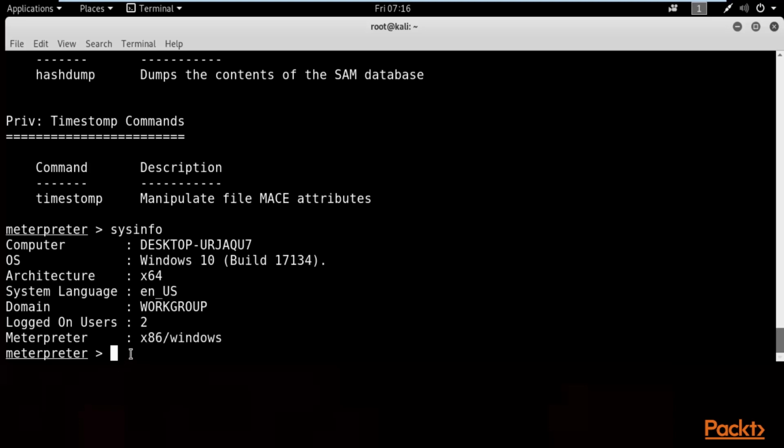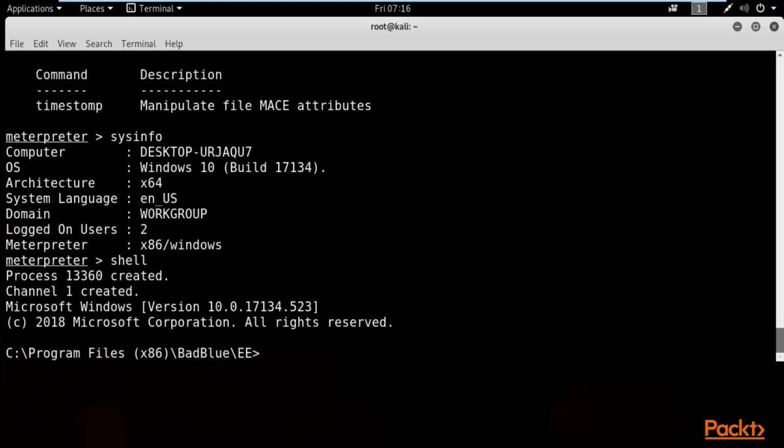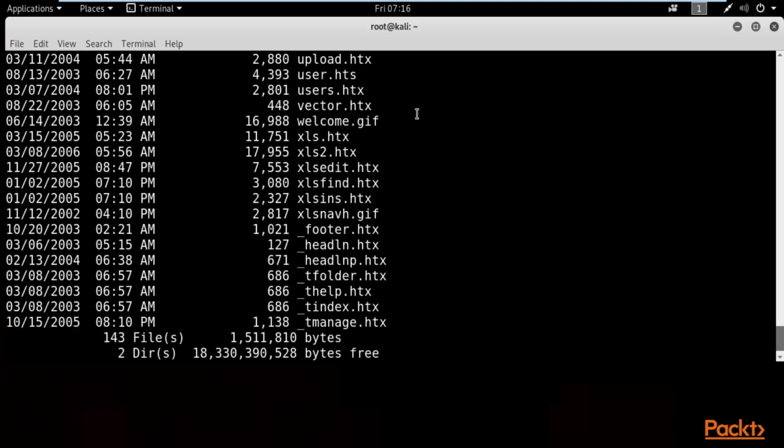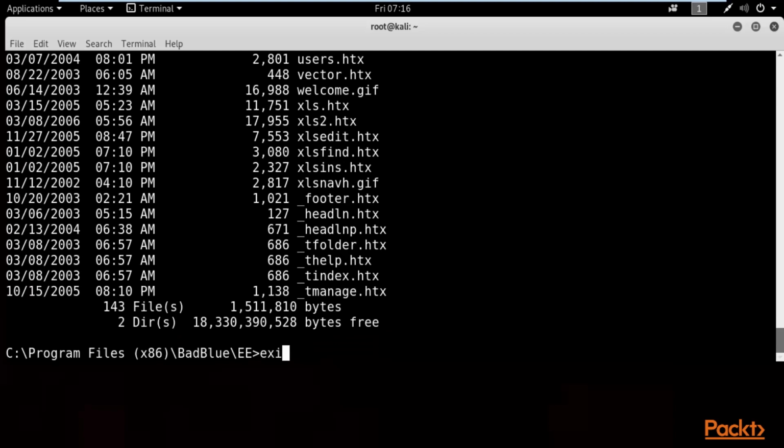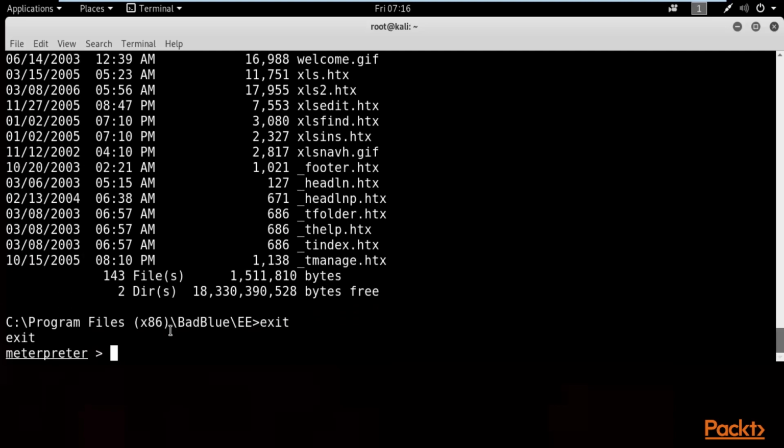Now if you want to go to the command prompt of the Windows machine, you can type shell, and you can see that I am inside the C drive of the Windows machine using Kali Linux. It means I have successfully attacked the Windows machine. Now I can type dir to check the directories, right? If you want to come out, you can type exit, and we are inside Meterpreter again. You can see that I can access the files inside the Windows machine from Kali Linux. It means I have successfully hacked the Windows 10 machine.